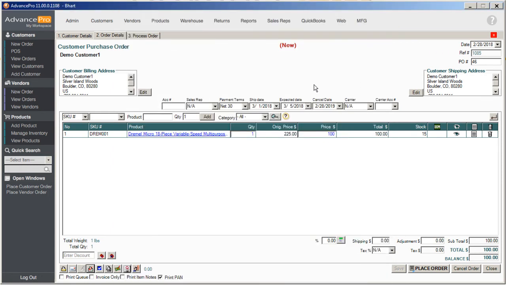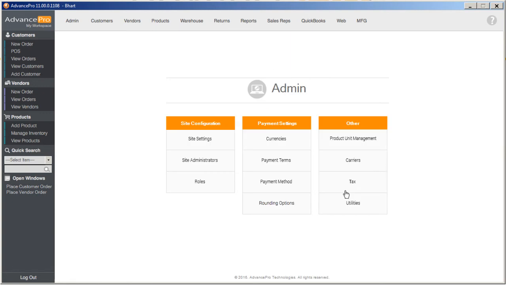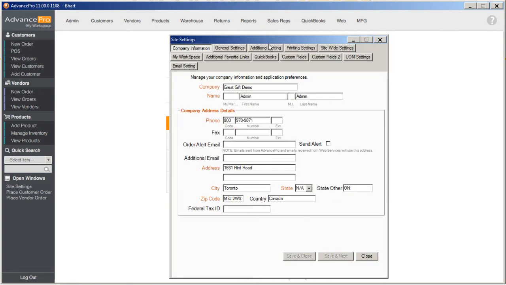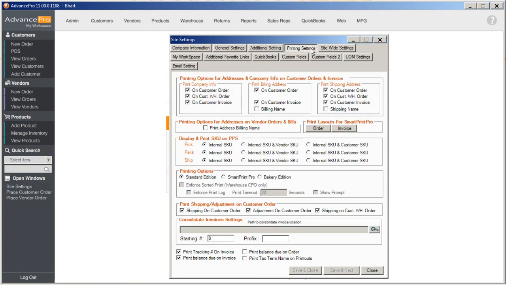So next, we're going to talk about how we can make other changes to the customer purchase order or customer sales order. We're going to come to the admin tab. And next, we're going to come to site settings. And we're going to come to printing settings. What I want to draw your attention to is this print layouts for Smart Print Pro. You see we can make an adjustment to the order or the customer invoice.